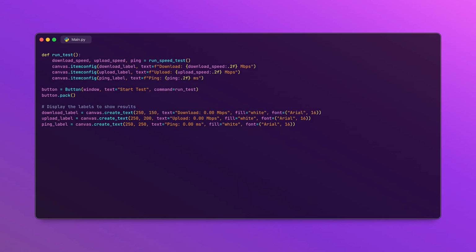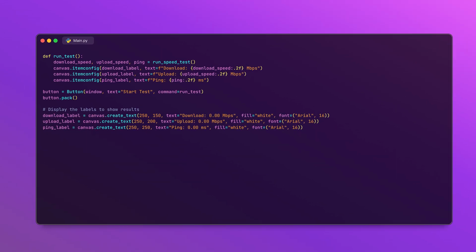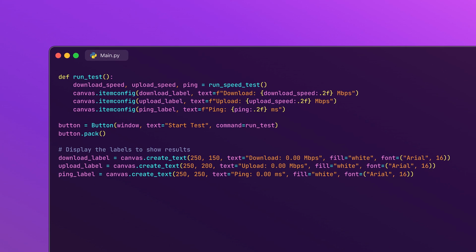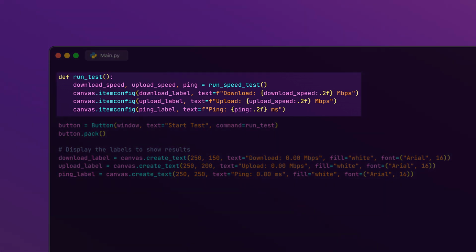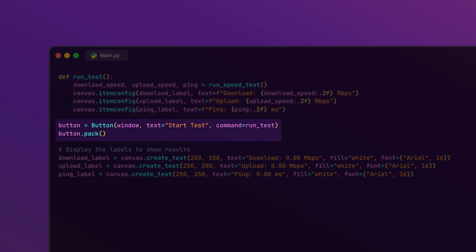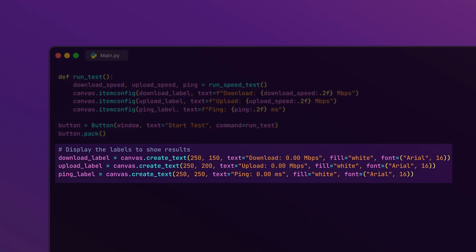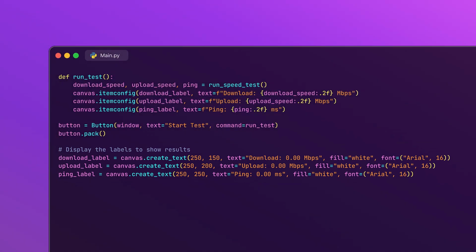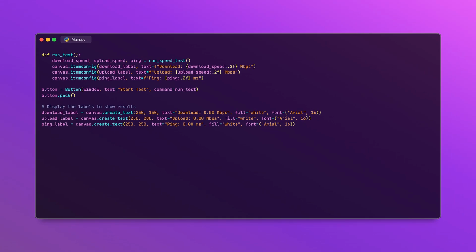Next, let's add a button that will trigger the speed test when clicked and show the results, your download, upload, and ping speeds on the screen. We have created a function called run_test that calls a speed test function and then updates the displayed text with the results. The button triggers the test when clicked, and we use the canvas.create_text to display the results for download, upload, and ping speeds in the window. And there you have it, a fully functional internet speed test app.